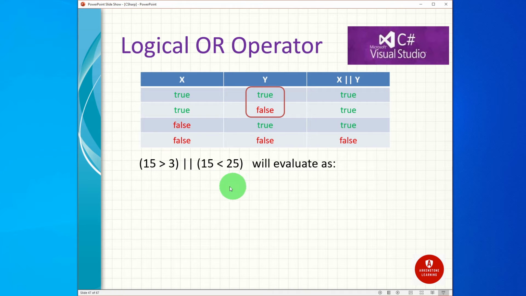So let's see some examples. 15 greater than 3 or 15 less than 25. This will evaluate as: obviously the first Boolean expression evaluates to true, 15 is greater than 3, and the second one, 15 is less than 25, so this is again true. So true, true is true. So the result will be true.